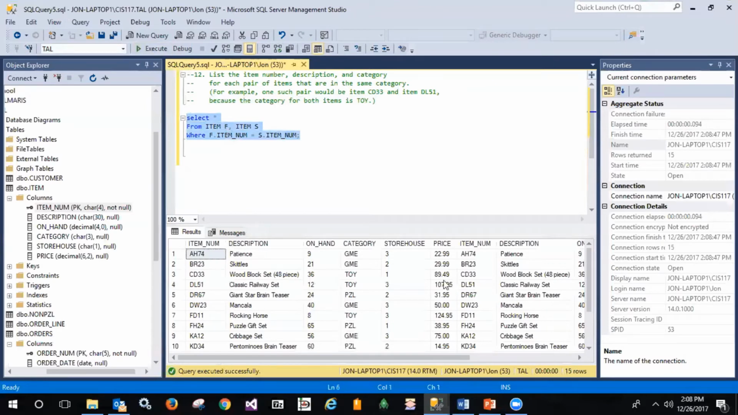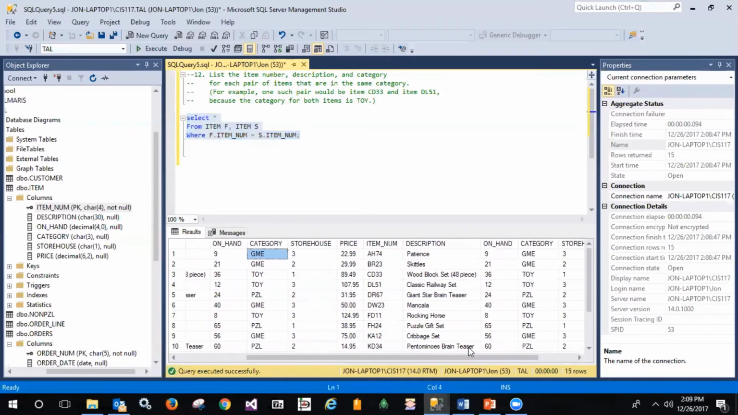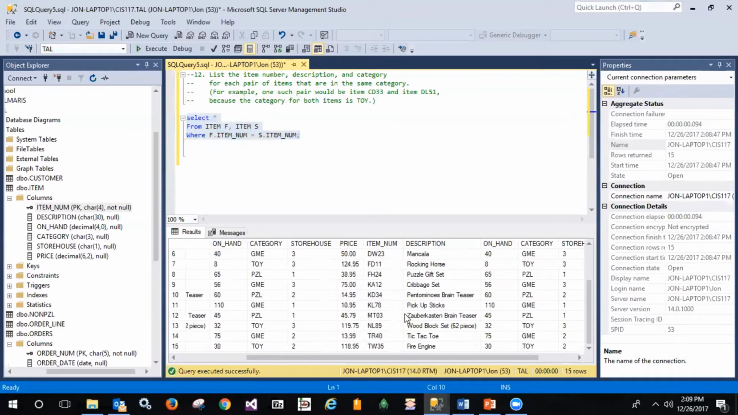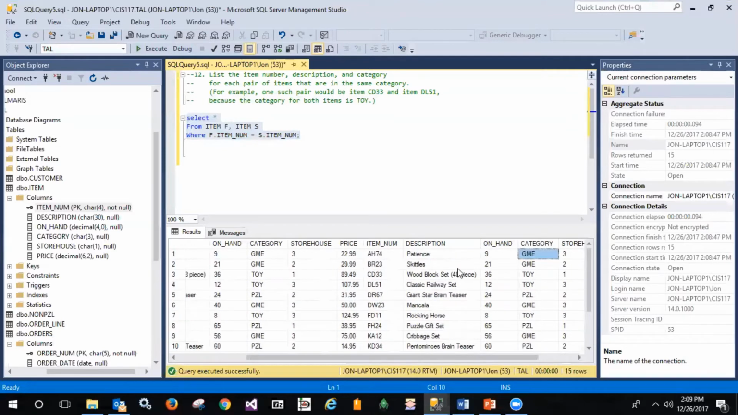Yeah, we got 15 rows and we have everything in here twice. But let's take a look. Are we getting the pairings of items in the same category? Well, I haven't done anything to link the same category. So right now, if you look at it, I have category GME paired with GME, toy, toy, puzzle, puzzle, GME, GME, toy, toy, puzzle, puzzle. But I'm not getting things ordered the way I want them to.